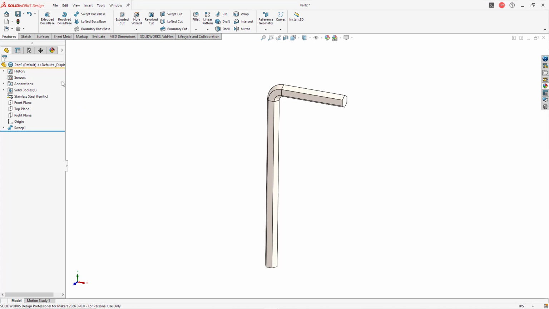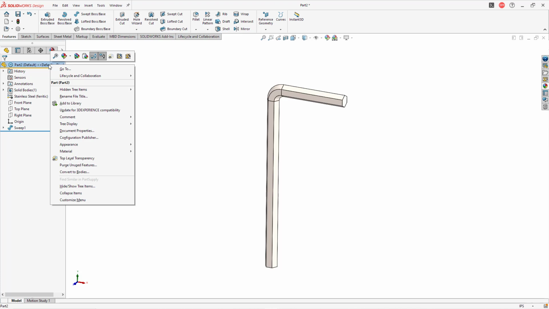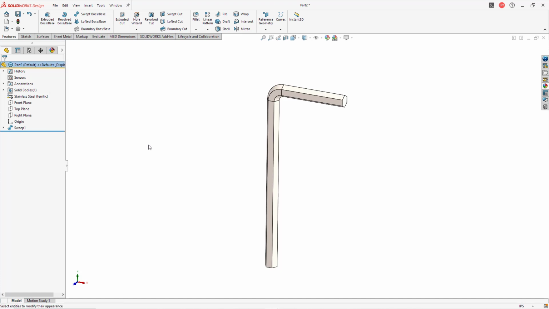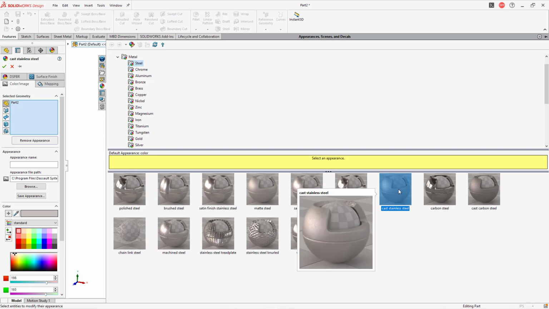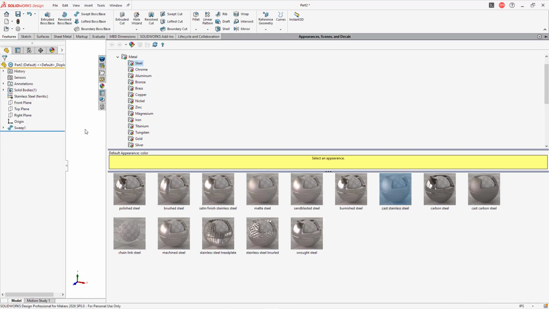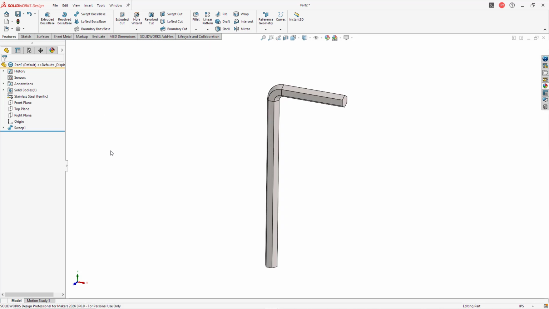And also if we want to change the appearance, we can once again right click on the top level of the part. And then let's go to appearance. And for the appearance, here we are in the steels. I'm going to choose a cast stainless steel and then hit the check mark. And let's click in the graphics area, and now it updates the appearance. And there we have it. Now we have our Allen key created. Let me expand the sweep and I can show you that we have our profile and our path underneath the feature in the tree.